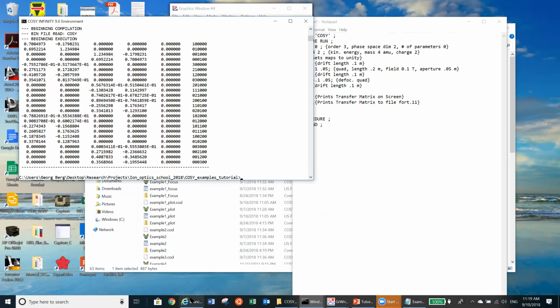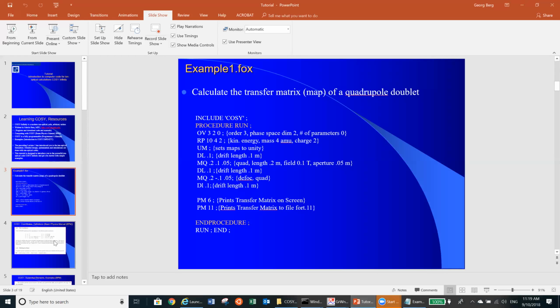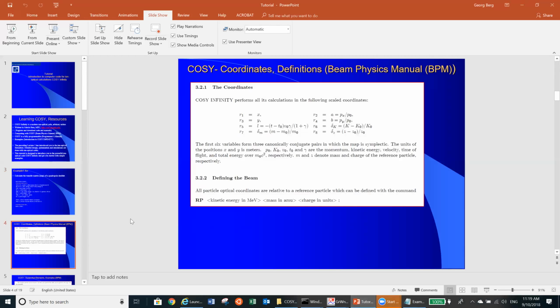So now we have to come to the meaning of these parameters. Well, before the meaning, the coordinate system. Cosy has 8 input parameters, and they are called X, A, Y, B, L, which is a time or the length difference, then the energy relative to the central kinetic energy, then the mass changes, and theta. So there are 8 parameters.